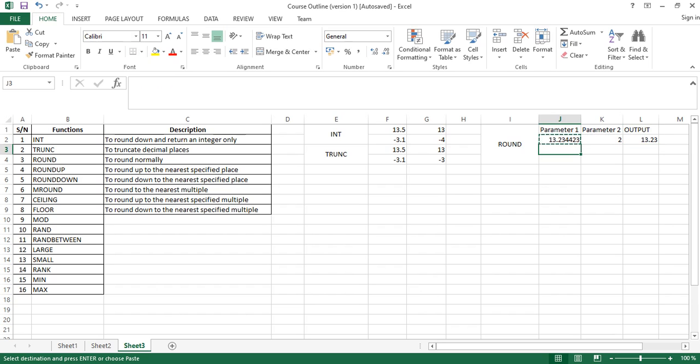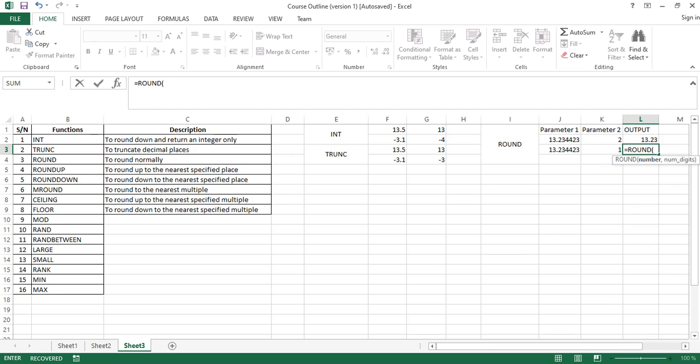Let's do the same thing again and say, okay, this time round it to just 1 decimal place. Now what will happen? So I'll say ROUND again, this number, comma, the other number. Can you see it has rounded it off to 1 decimal place? Now, what if I make this 0? What it means is I don't want to have any decimal place. So that's 0 decimal places.